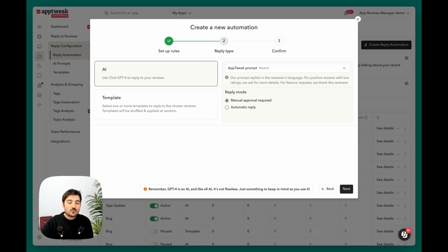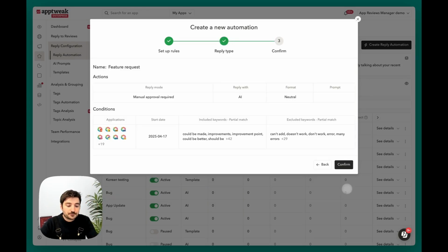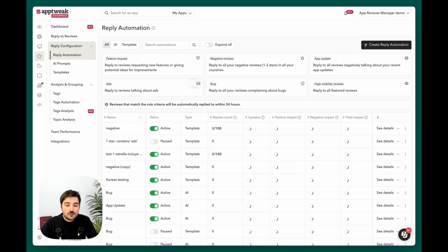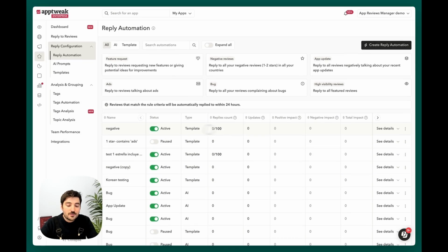Even if you choose the AI to reply with the automation, you can also decide if you need to have an approval mode, meaning that every time we find matching reviews, we will show you all the suggested replies, and you will be able to validate them one by one, or all of them in one go. So once your automation rule is created, you will be able to follow it here, and deactivate it at any moment. It's very flexible, very easy.